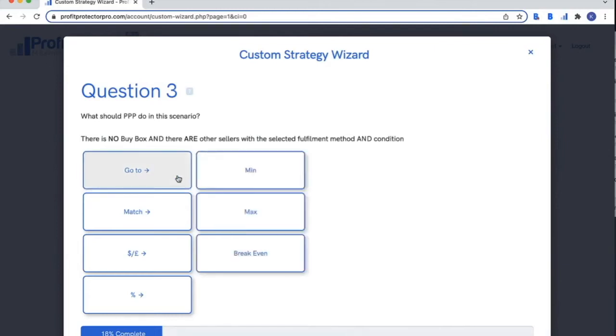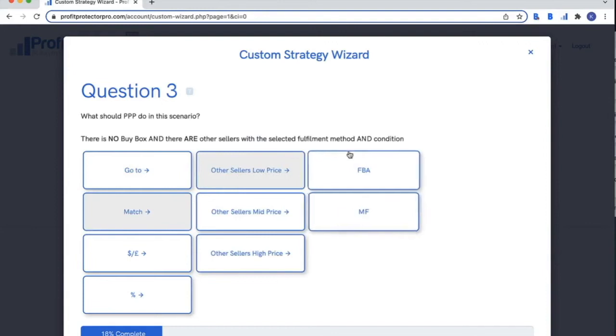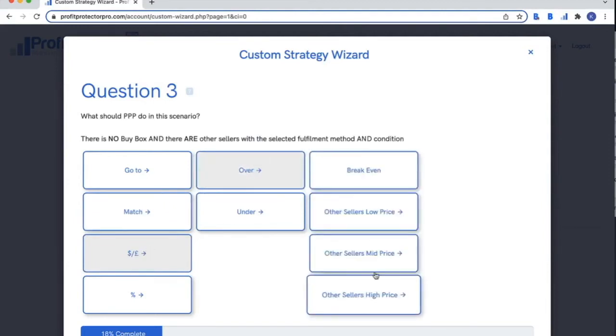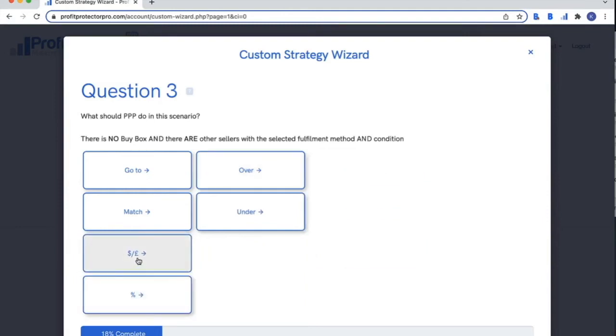So you can go to minimum, go to maximum, go to break even. Then you've got match, so you can match other sellers' low price, and then it will give you the fulfillment method, other sellers' mid and the same, high and the same. And then you also have what I call the currency box here. So you can do pounds or dollars over, and then you've got options, so break even, other sellers low, mid and high, under, break even, other sellers low, mid and high, and then you've got percentage and also the same options as well. So the bottom two are similar, but it's whether you want to do it by percentage or do it by a currency amount.